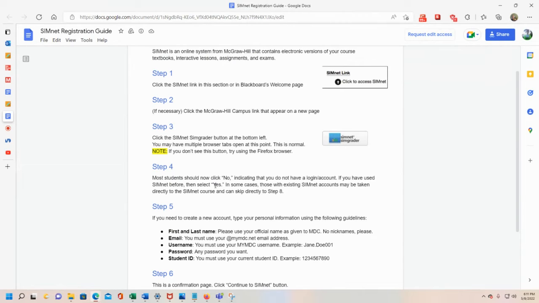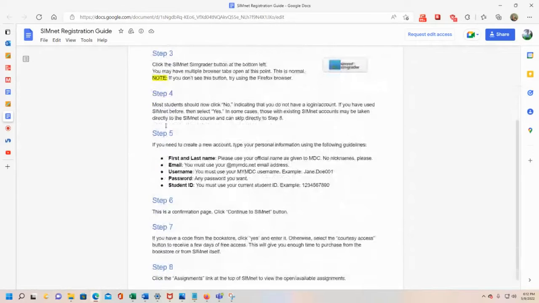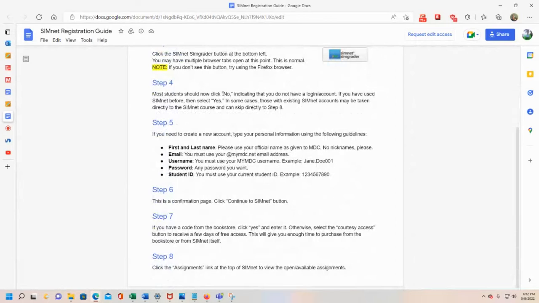Now, most students should now click no. So they're going to ask you, do you have a SIMnet login account? Most of you will say no. If you have used SIMnet before, though, then you select yes. In some cases, those with existing SIMnet accounts may be taken directly to the SIMnet course, and you can skip steps 5, 6, and 7. Okay. Most of you, though, have not used SIMnet before, and you will have to create your account. So step 5 is the next one for most of you.